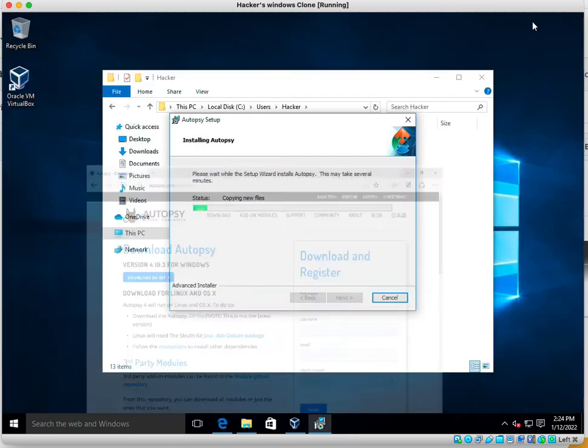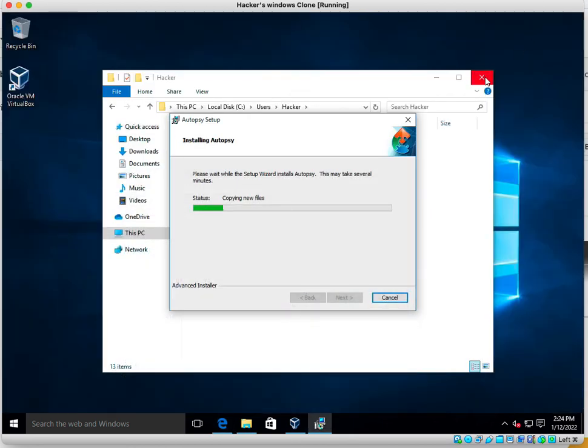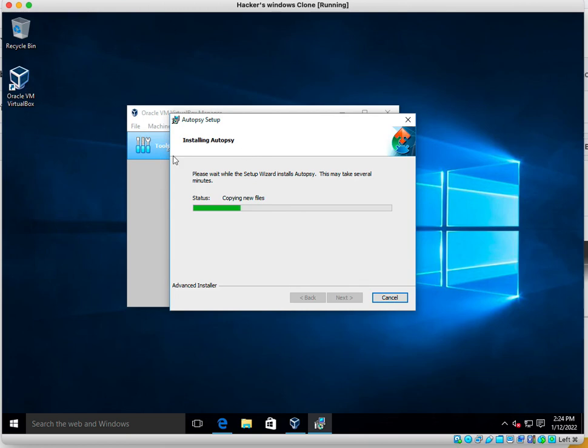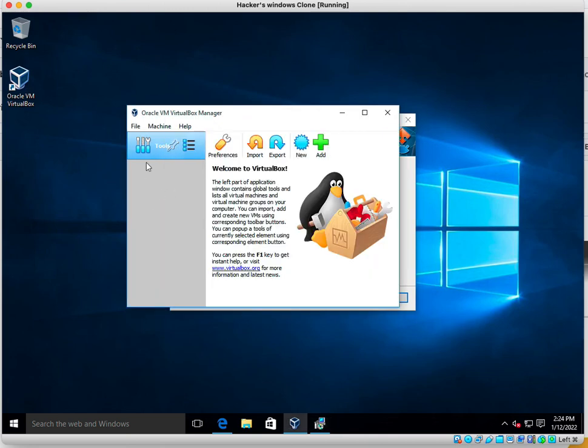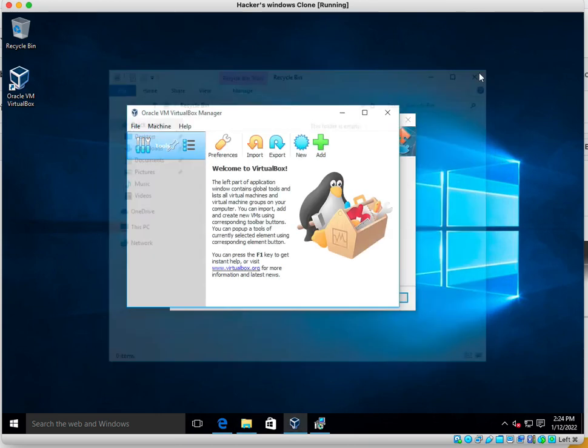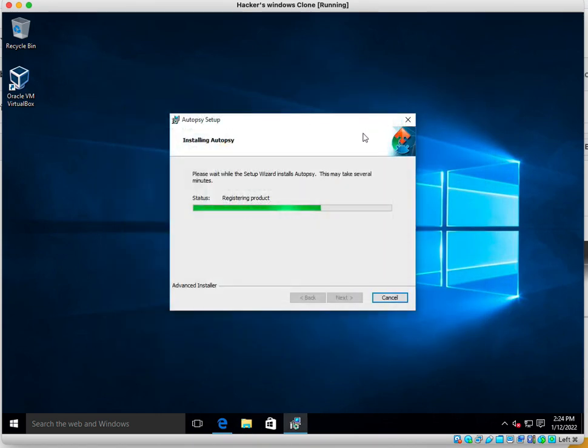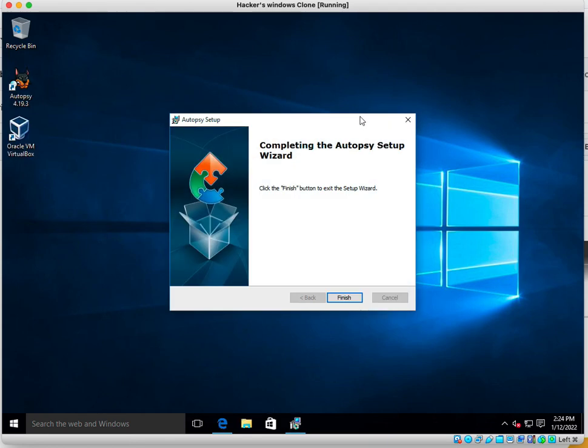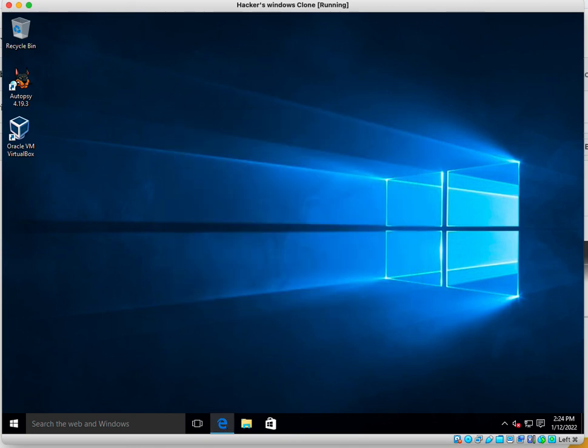Go ahead and minimize my web browser. And again, what we've seen so far is, yeah, it's weird. The only thing we have installed on this machine is VirtualBox, but there's no VMs. There's nothing in our recycling bin either. So it's pretty strange. So we're going to look at Autopsy, see if we can't figure out, has anything been removed in this environment. So I'm going to click on Finish here.